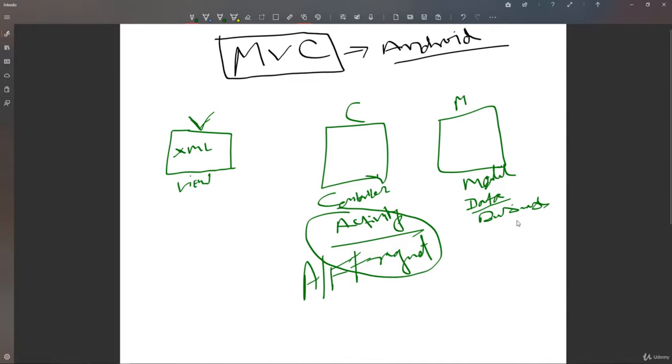Sorry for the pen over here. Business logic. So this is your business logic and data. Anything related to data or your business logic should come on the model. What it will do is the view here, the XML, will send an event to a controller.